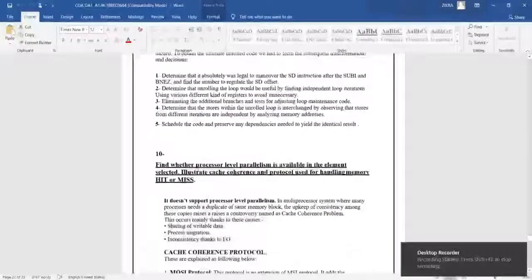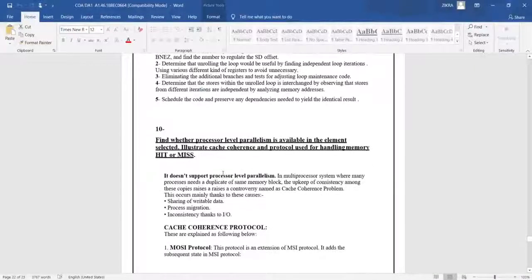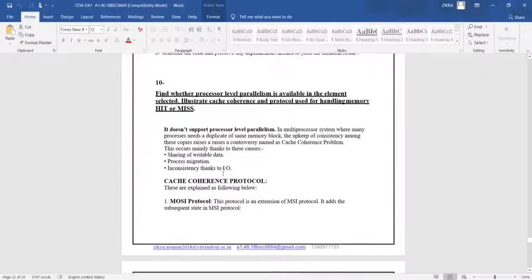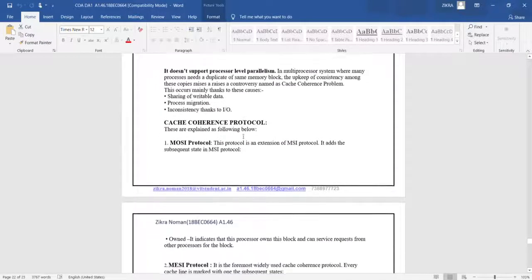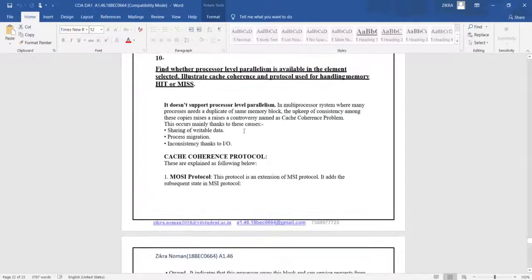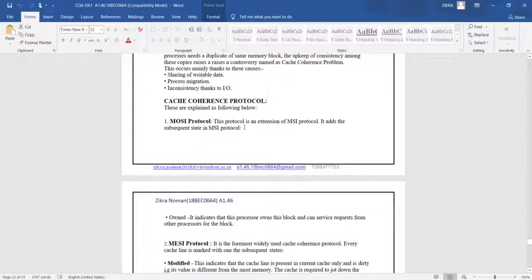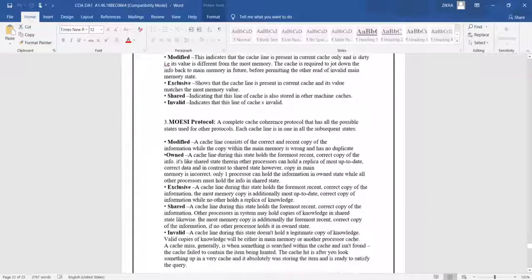Then the last question is we have to find whether the processor level parallelism is supported in our microcontroller or not. So I've got this answer that it doesn't support processor level parallelism. You can get this answer by reading the technical manual and the datasheet of this microcontroller. Then we have talked about cache coherence protocols, which include the MOSI protocol, MESI protocol, and the MOESI protocol.